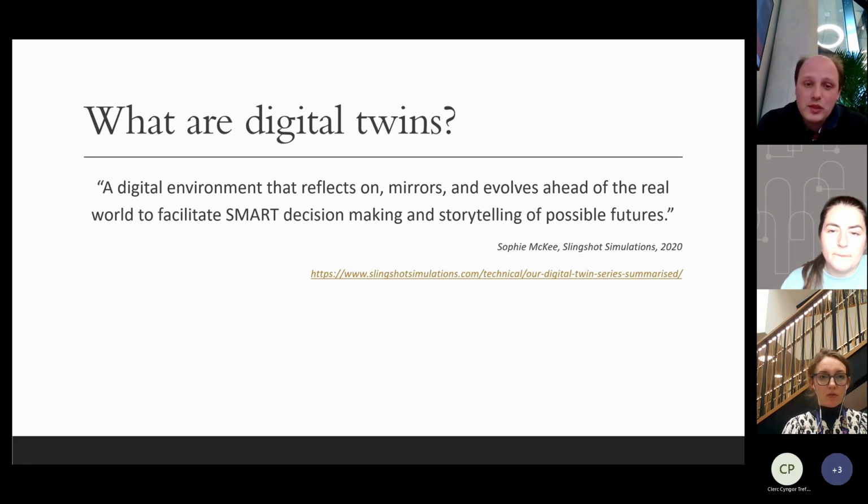Here's the simple definition that I will absolutely give all the credit to my wife for coming up with, because she kept asking me, well, you're saying 100 words and it doesn't make sense. So how do we make it simple? A digital twin is a digital environment that reflects on, mirrors, and evolves ahead of the real world to facilitate smart decision making and storytelling of possible futures.